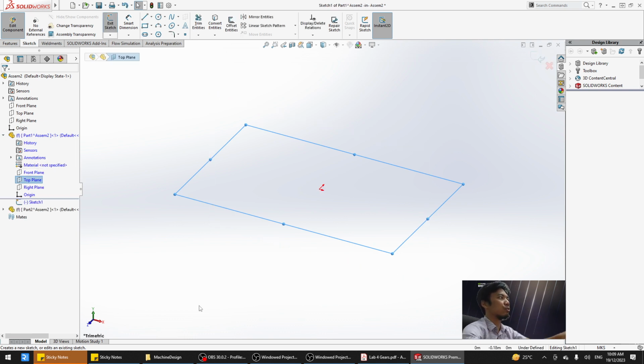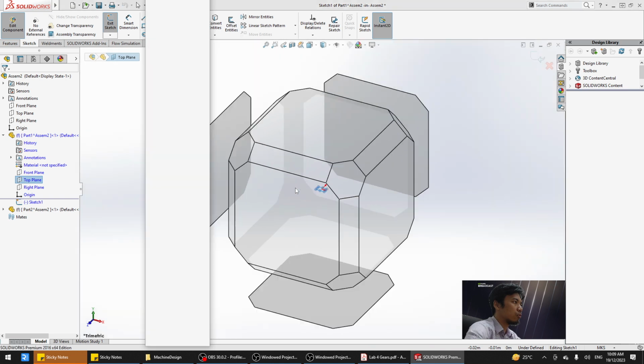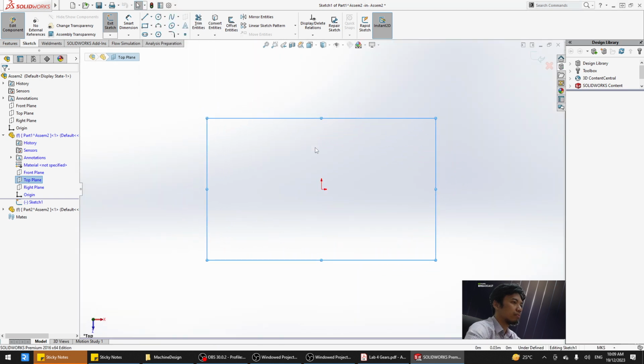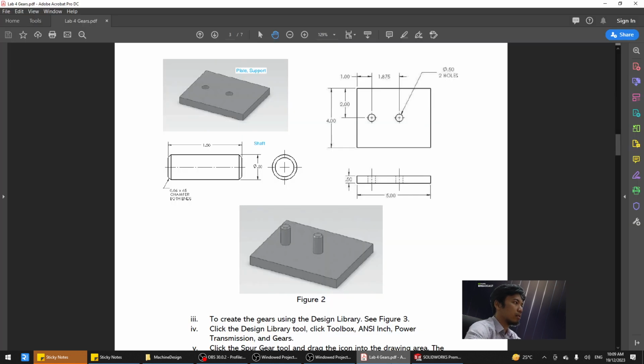Immediately you see that you are in sketch, you can use this directly. Just now you could not use it. So I can start drawing. So I want to see from the top, and then let me see the dimension.